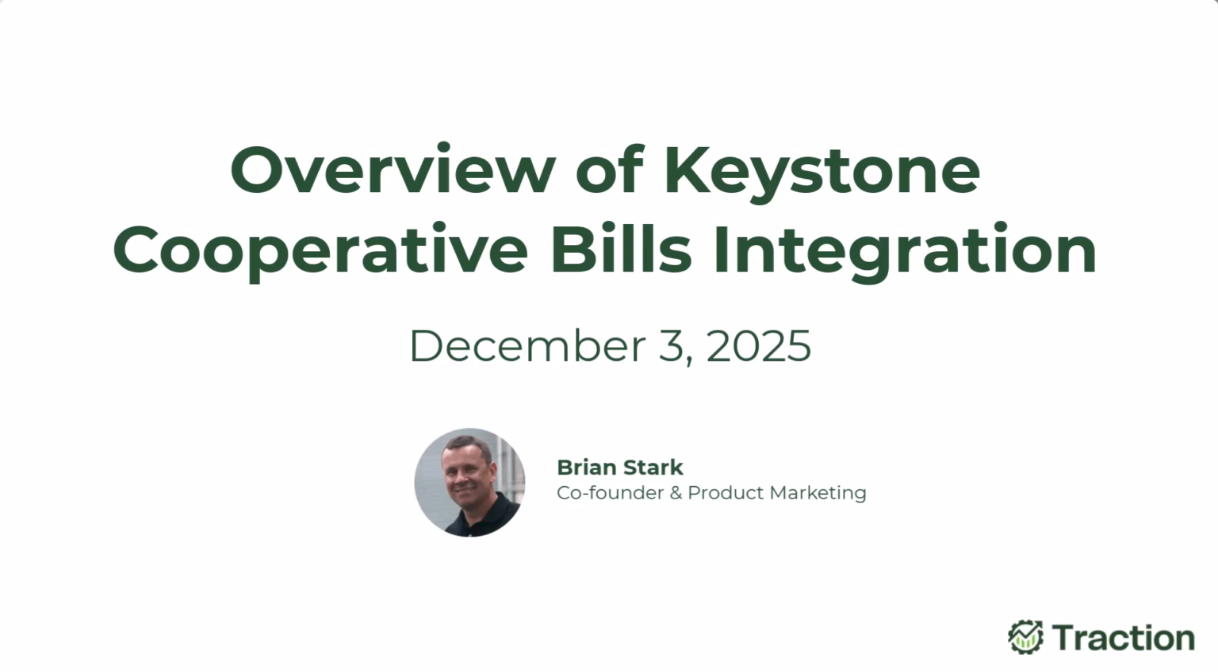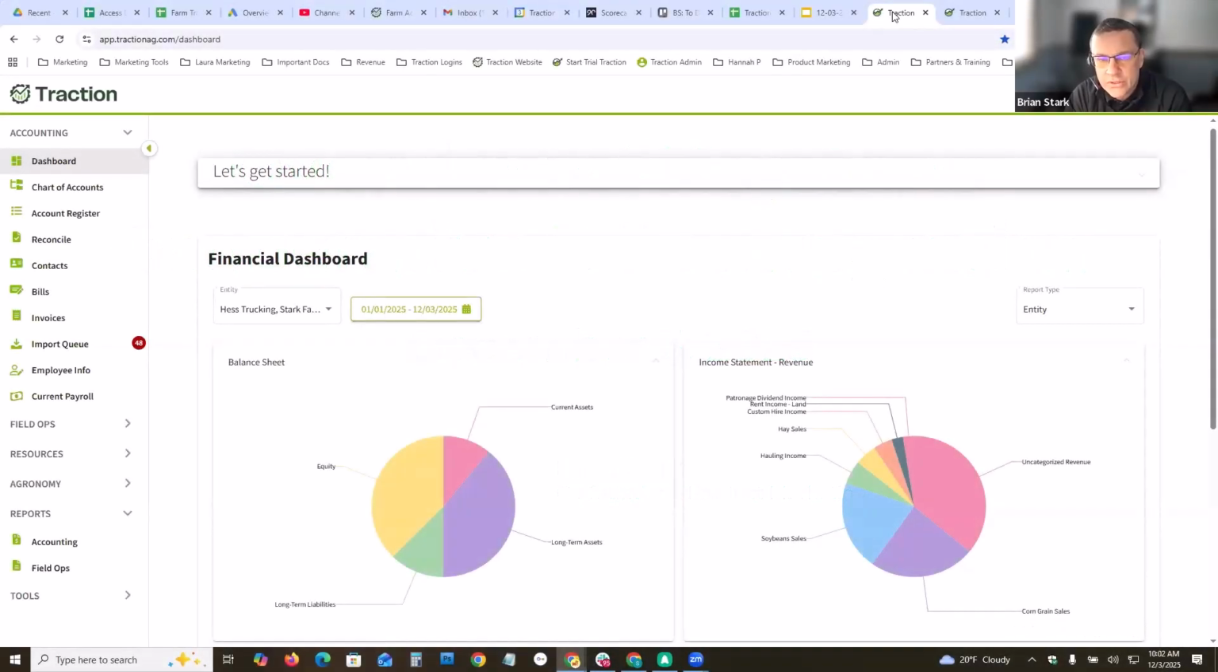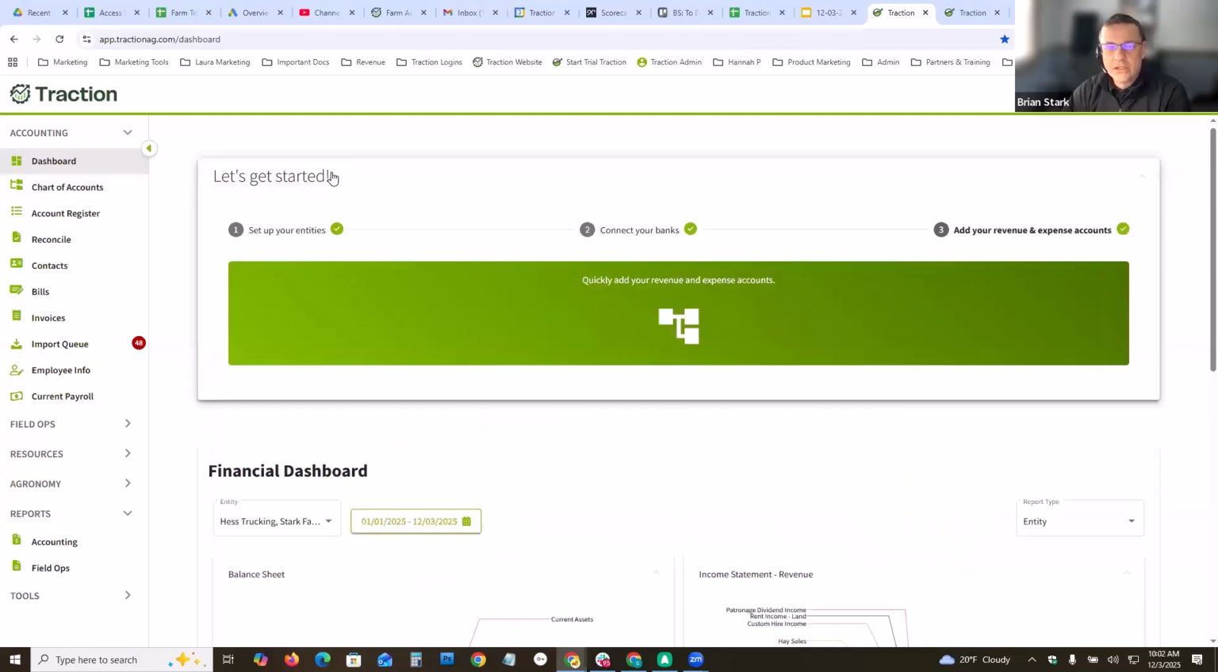To kick things off, for those of you that maybe have not started a Traction account, I'll just go through some foundational things, and then we'll get into connecting the Keystone account and show you how the bill integration works. But getting started, you have this little dashboard button on the left side here. It says, let's get started.